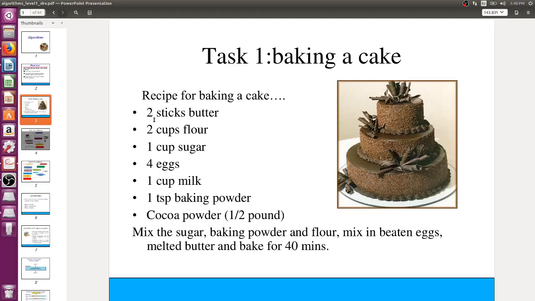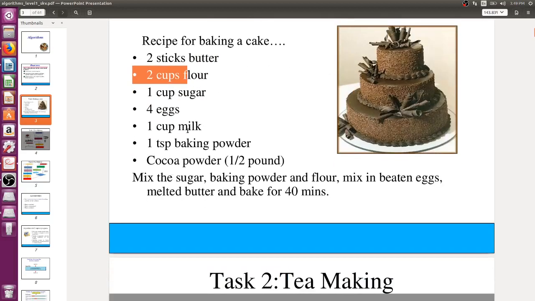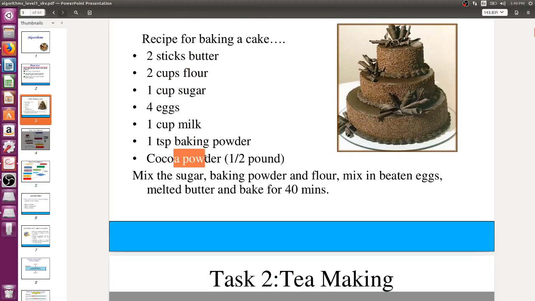For that you need some ingredients. Okay, what may be the ingredients? It may be butter, it may be flour, sugar, eggs, milk, then baking powder, cocoa powder, okay, etc. These may be the ingredients of a cake. Okay, what may be the task then?